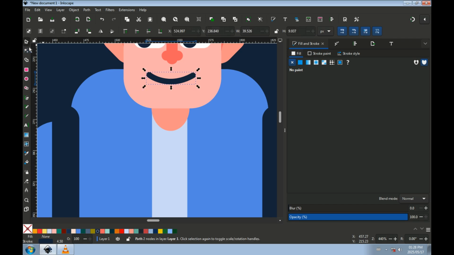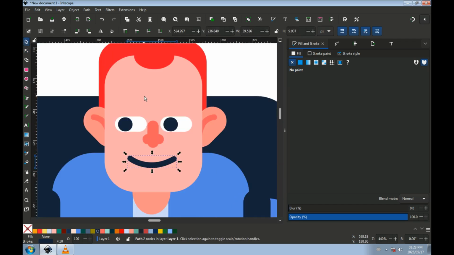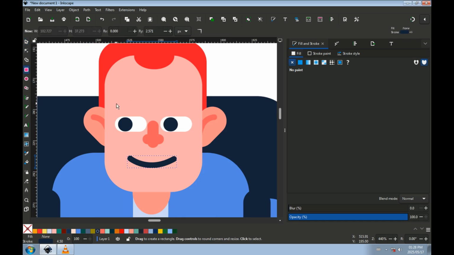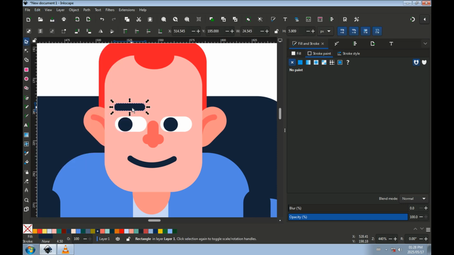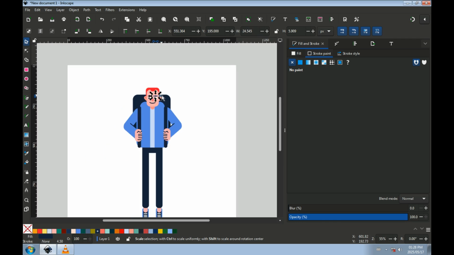And one more thing I forgot to add is the eyebrows. So I'm going to draw a rectangle here. I'm going to go to stroke here, put it off, and go to the bottom here and put the fill on. Go to edit, duplicate, bring this here. Right, and the illustration is complete.